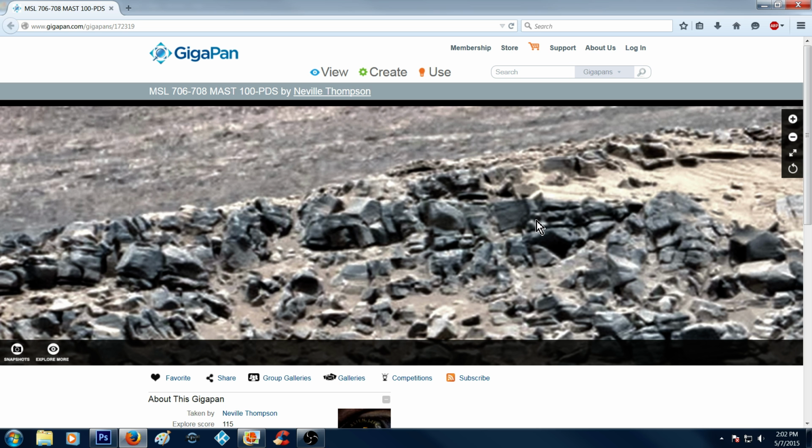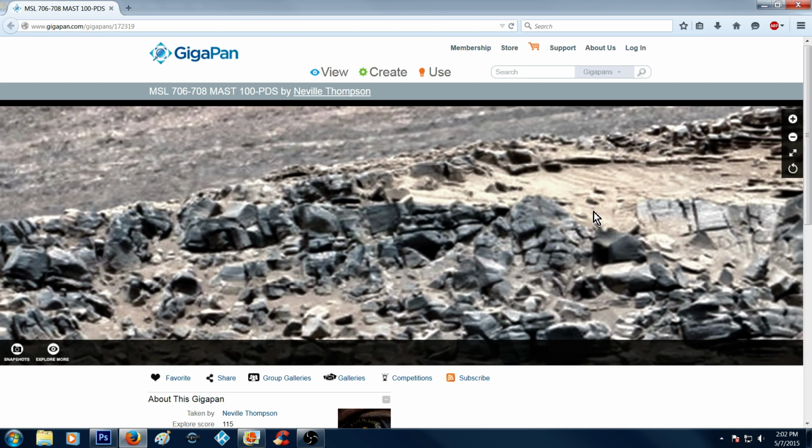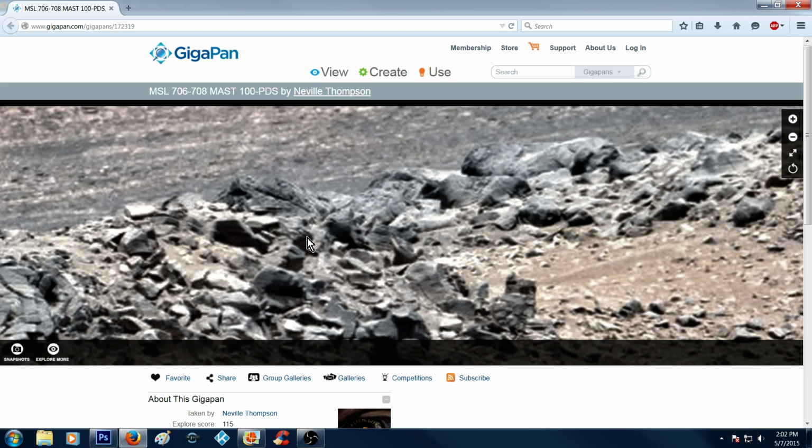Now, let me get to the other thing that kind of looks like a weird, funky top of a car. And this one looks even more so. I mean, when you look at it, you just can't help it. Look at this thing. I just saw this. Look at this.